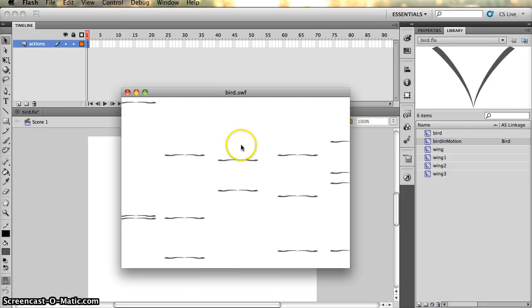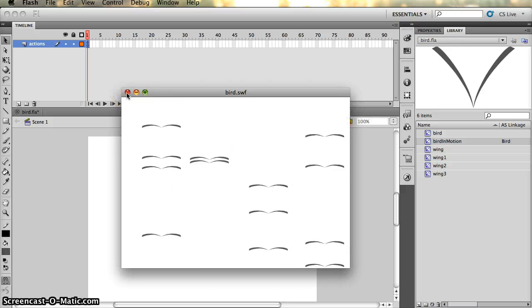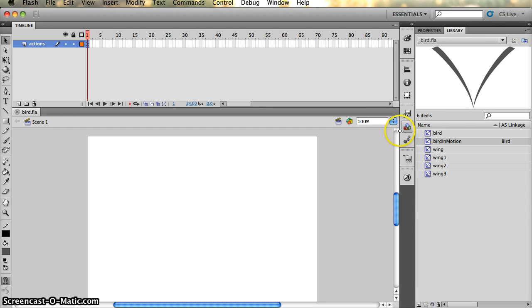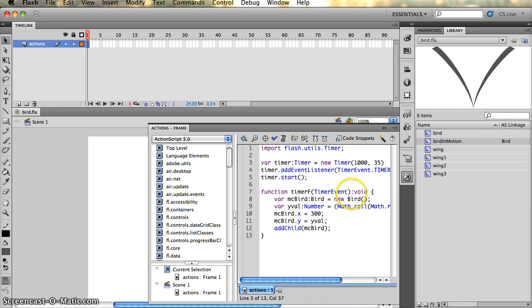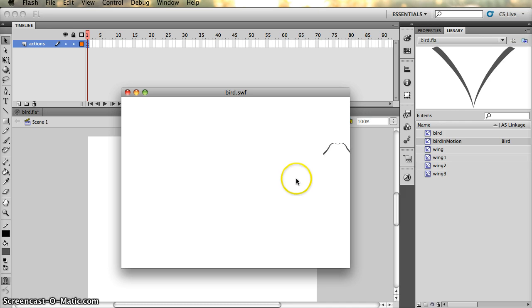But it looks like my yVal is too varied. I want them to be closer together. So to do that, open the Actions panel, and I'm going to give this a lower number. I'm going to say 100. Publish it, test it, and you're going to see them kind of come in on a more consistent, more like in the sky instead of near the ground.